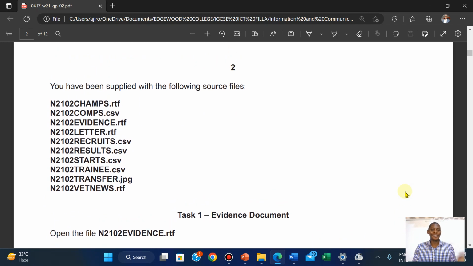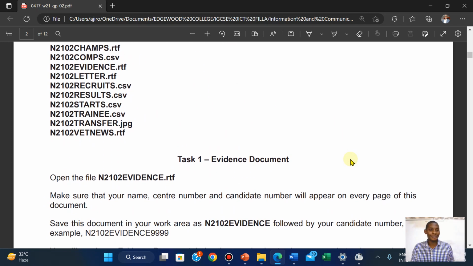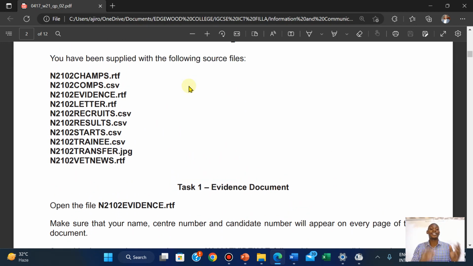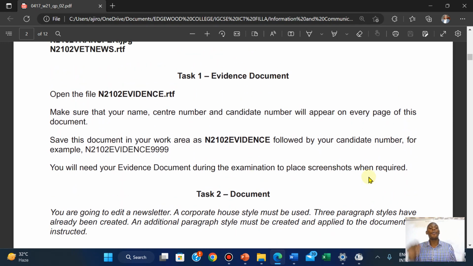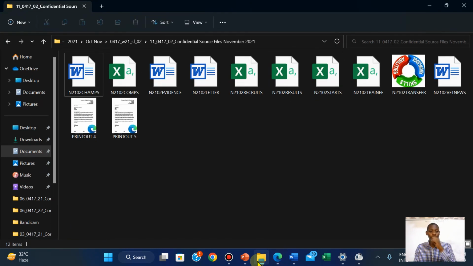These are the source files that have been provided, so especially in your exam, check to ensure that these source files are the same as what has been provided. Task 1, evidence document. Open the file 2102 evidence.rtf. For the purpose of this video, I've had it open in the background, so I'm just going to open it.